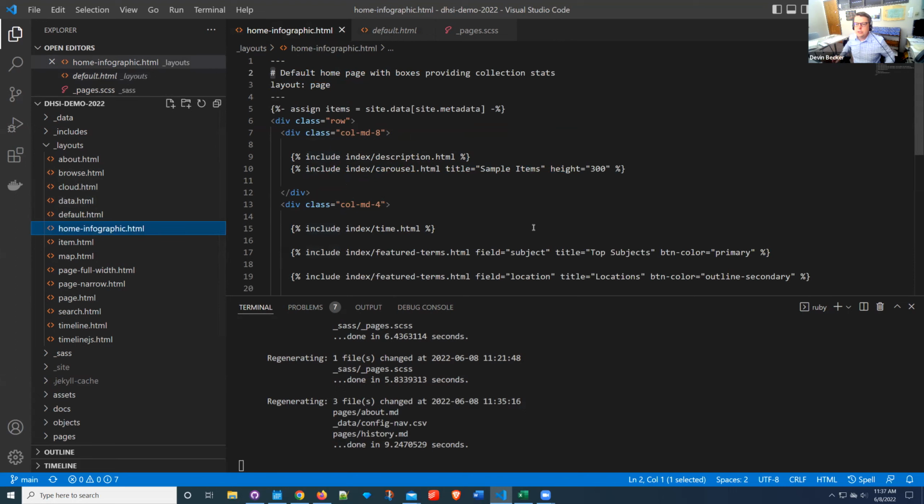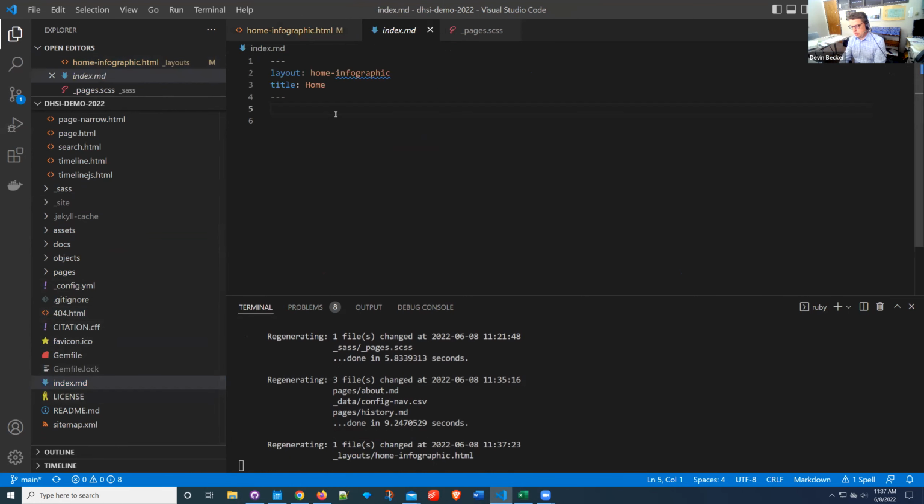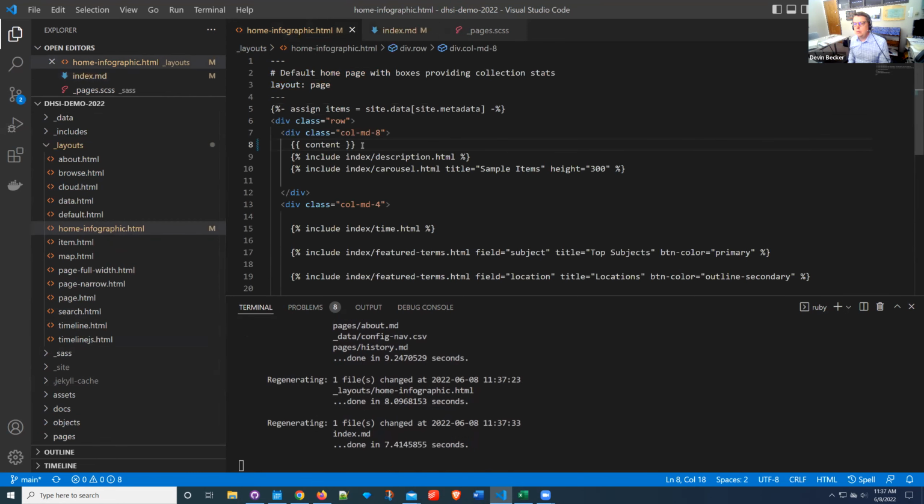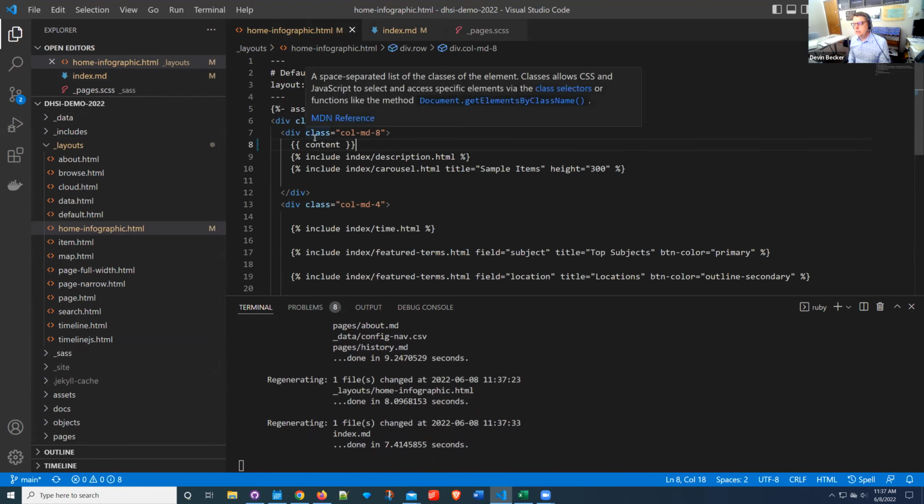Here we are. One thing to note here in the home page is there's no content. I'll show you what it would look like. The one thing about content is with a Markdown file, anything below the front matter becomes content. So here's content for this page, and then if we go back up to the home infographic, we have this content on the home page now.